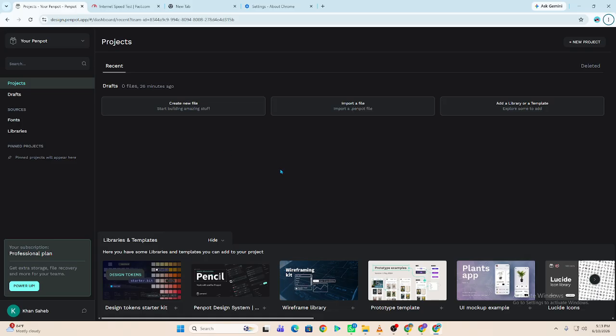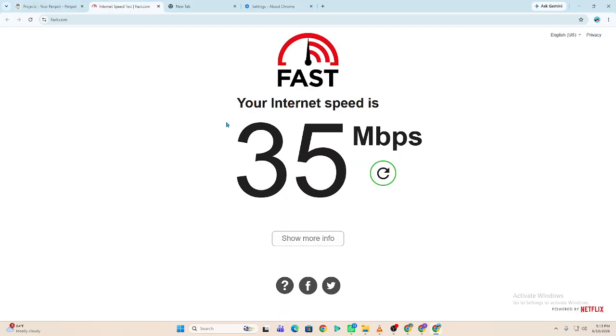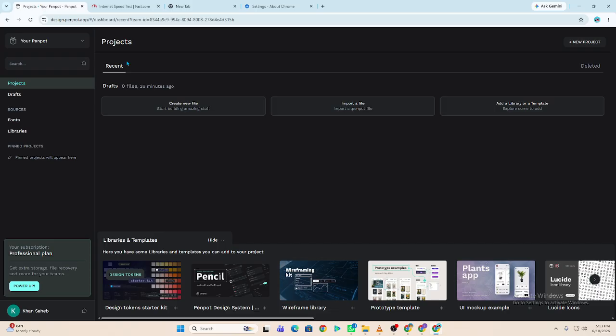First, make sure your internet connection is stable. A weak connection can interrupt syncing and prevent sharing from working correctly. Next, refresh the page and try generating the share link again. Temporary glitches can sometimes affect collaboration features.